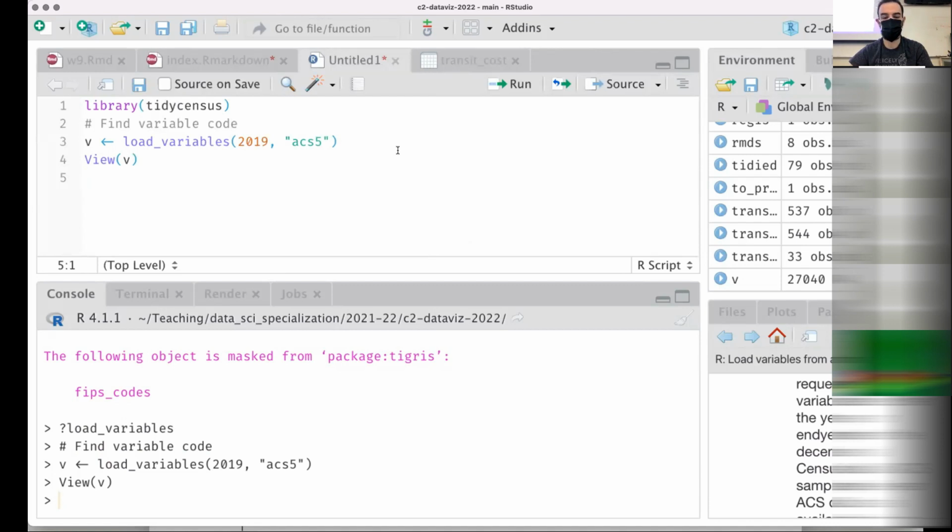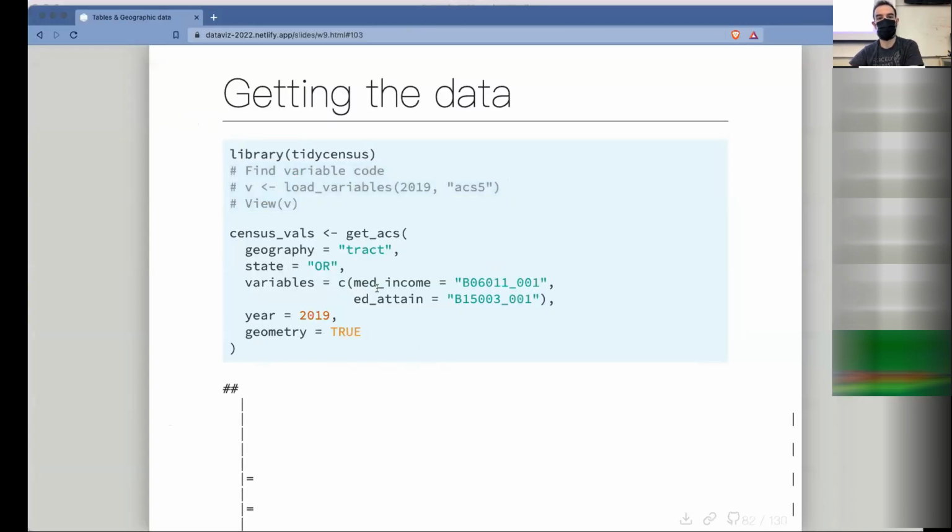And the way that we get those is we just say get_acs, and then we specify the geography that we want. In this case, I'm specifying that I want census tracts. Okay, a census tract is kind of a made up boundary, I mean, all boundaries are kind of made up, but it's a census boundary, right?